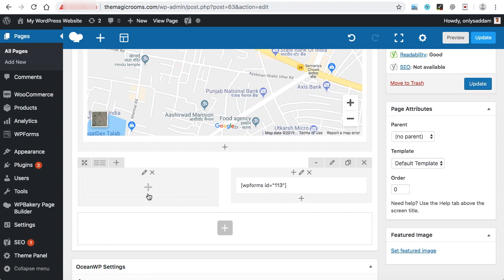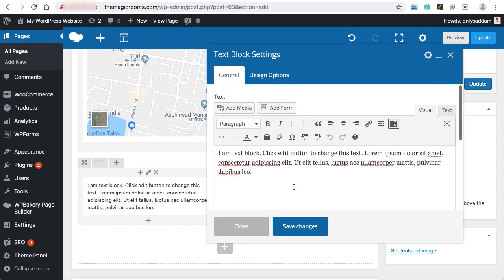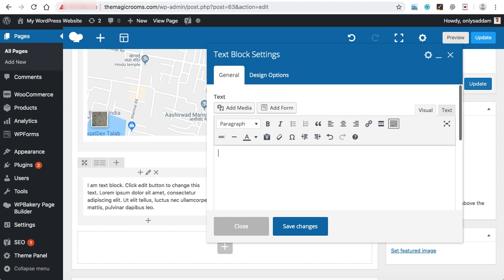Now let's add contact details. So click on this plus again, add the text block, delete all this stuff and just put in your details. If you want to format this text, simply select it and bold it, in the same way like this. If you want to make this email address clickable, just select it.